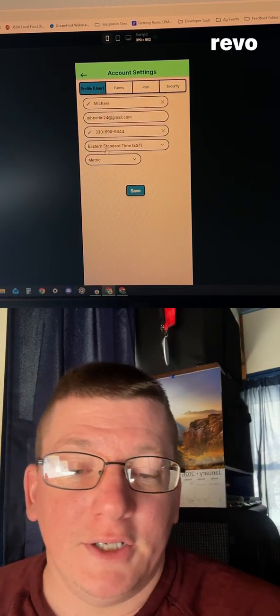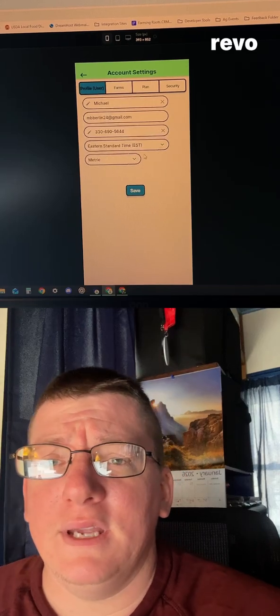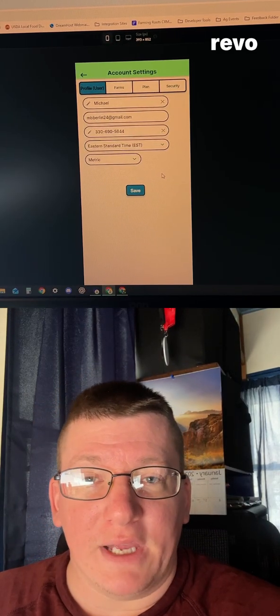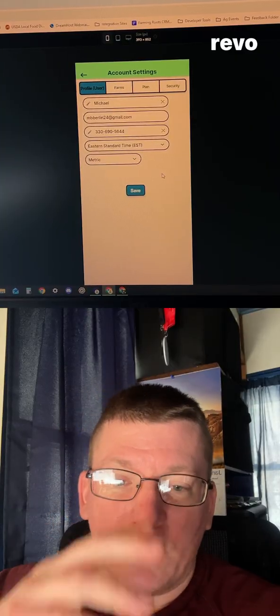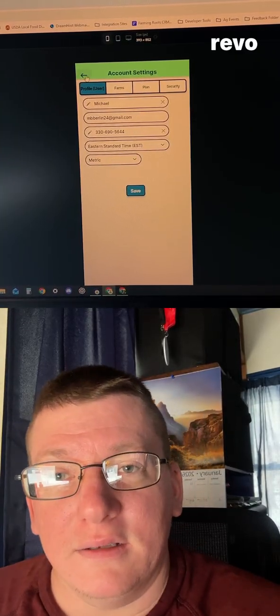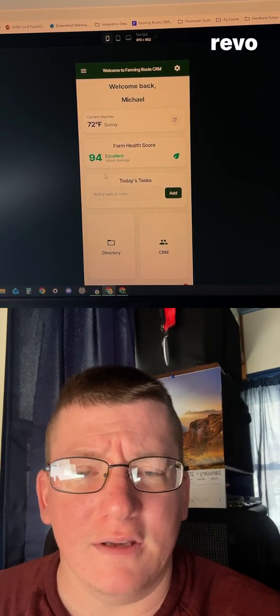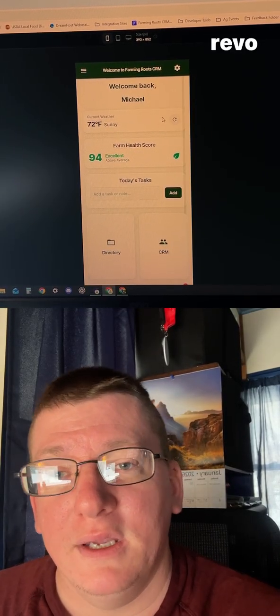And then also, it's not in here yet, but you will be able to add employees and stuff like that, so that way your employees will have access to the rest of the features on this app. This is kind of just the owner's portion of it.